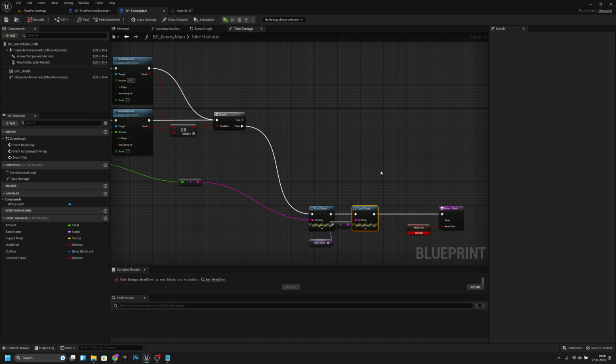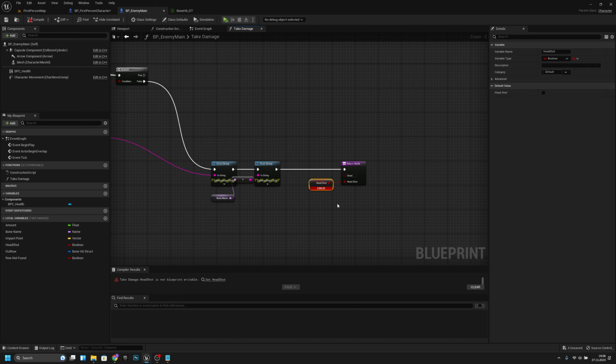Now let's compile and save. Okay, what's happening here? Headshot error. The blueprint variable. What?